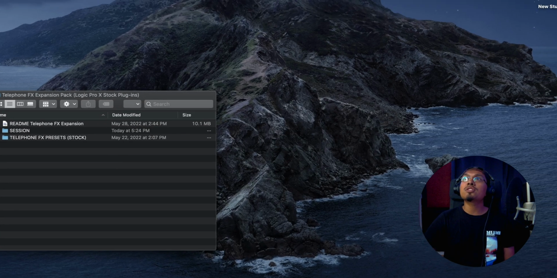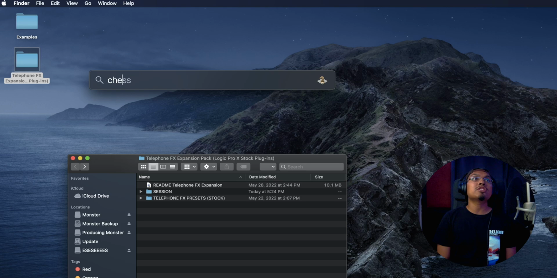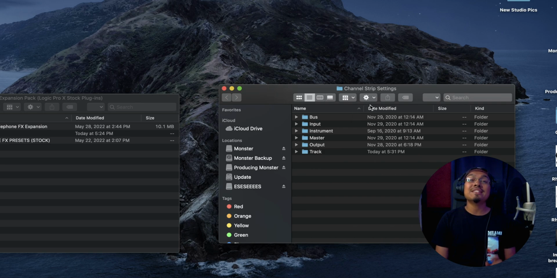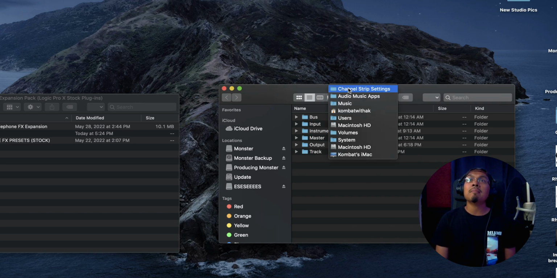So the first thing you're gonna do is you're gonna go up to your Spotlight and you're gonna type channel strip settings. You're gonna hit enter. You guys should get this folder right here, and just to double check you guys are in the right folder, you can right click the folder up here and make sure you guys are in your user, music, audio music apps, and then channel strip settings.